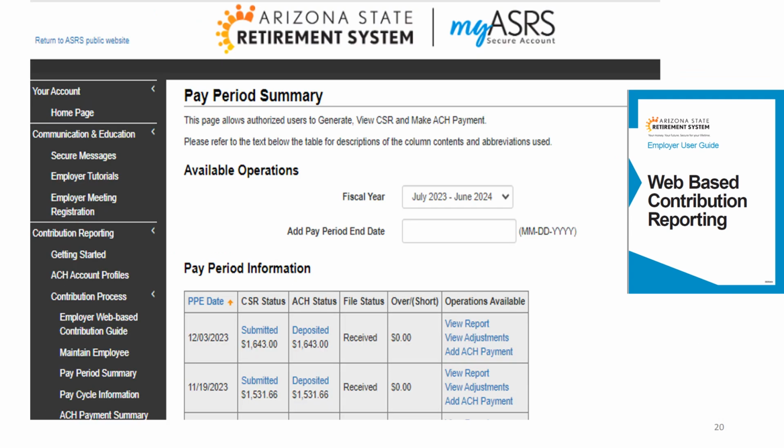Once you've finished the Make ACH payment, you've now completed reporting the contributions to Arizona State Retirement System. You'll see that your PPE date shows a CSR status of submitted, ACH status of either pending or deposited, file status of received, over short if any. And once you've done that, you are now completed for this pay period.